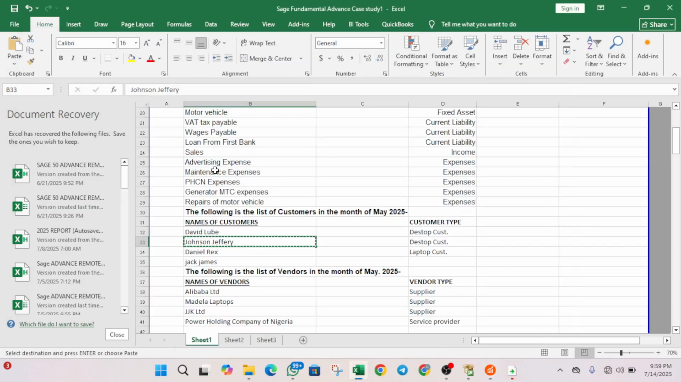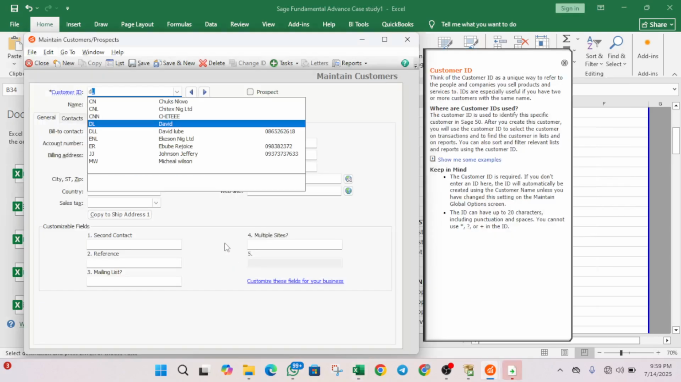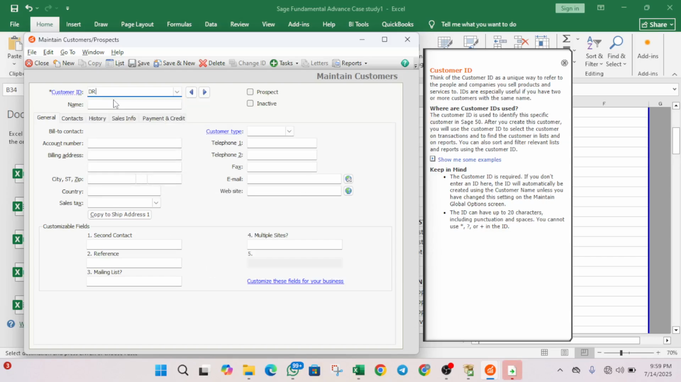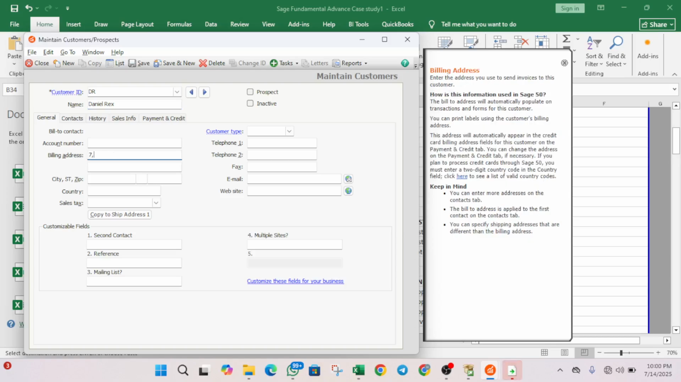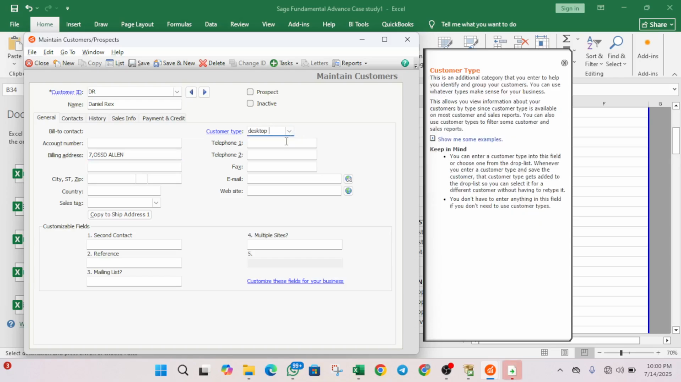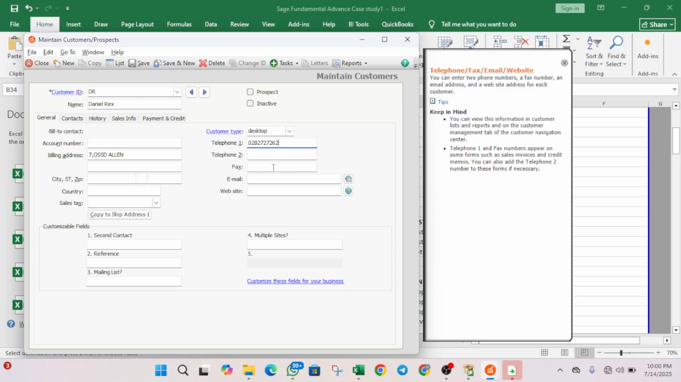So let's just set up the last customer, Daniel Rex. DR, like I said, use the initial letters of the customer, DR, which is what I'm doing now. I'll type in the address. Then what type of customer is this? Desktop customer. Phone number, I'll type the phone number of this customer. It's actually optional, like I said. So I'll click save and new.